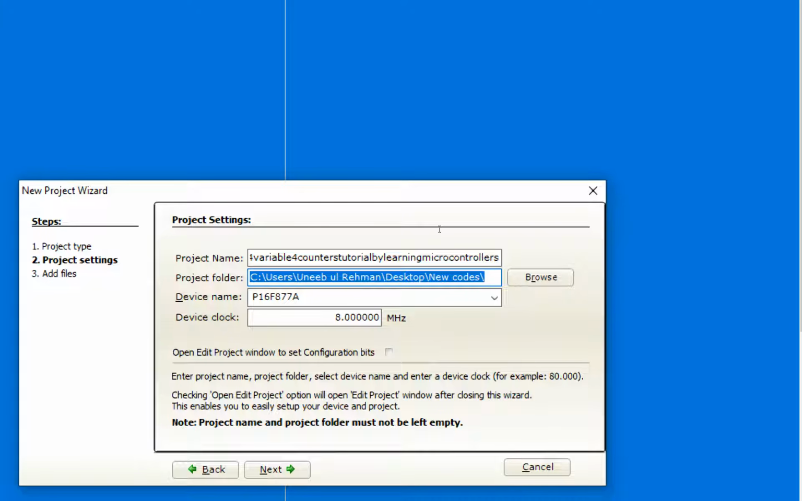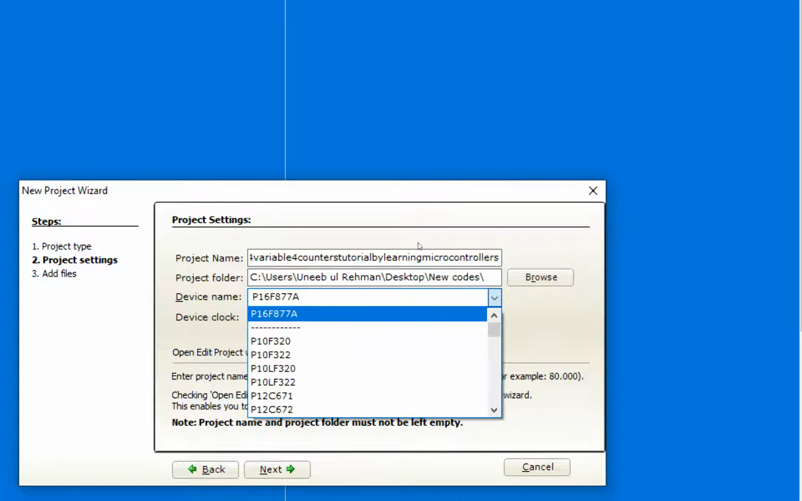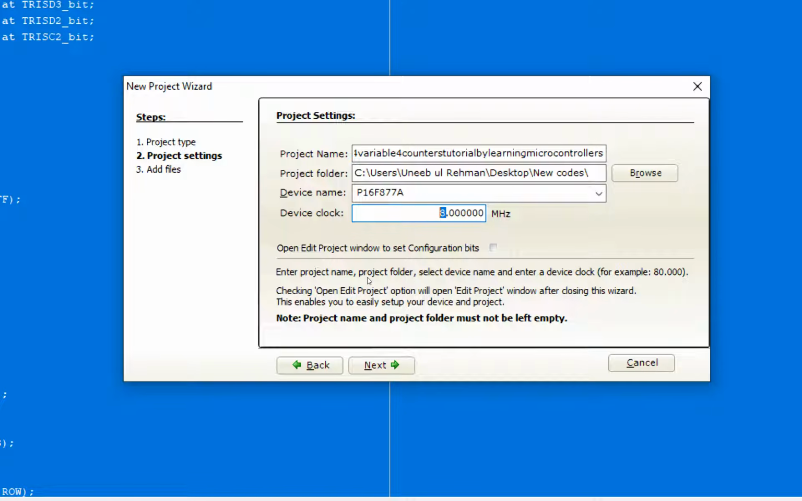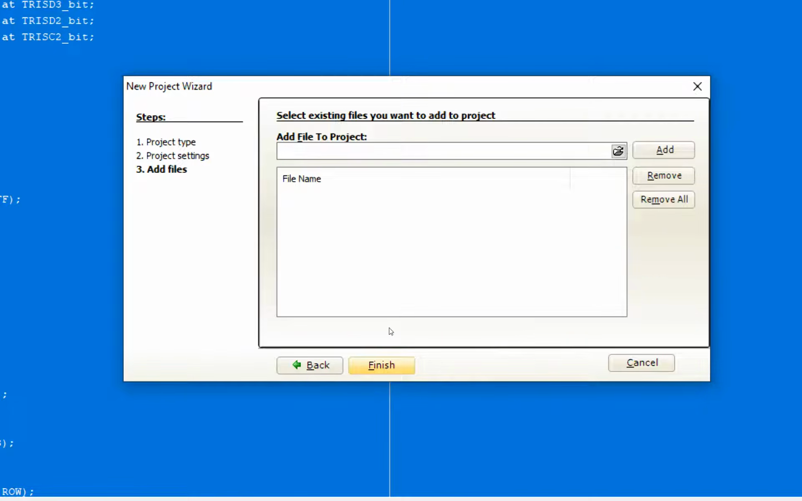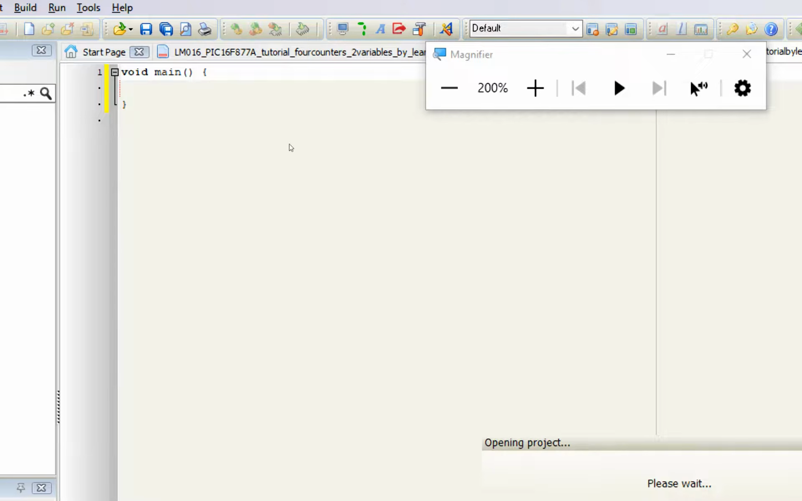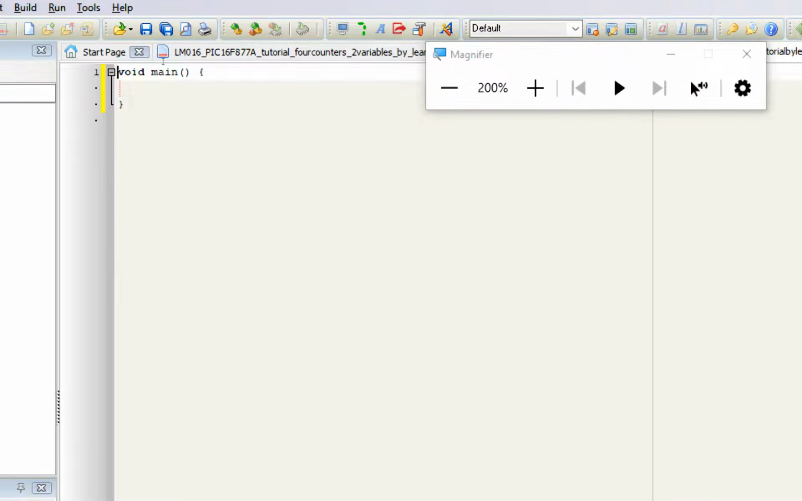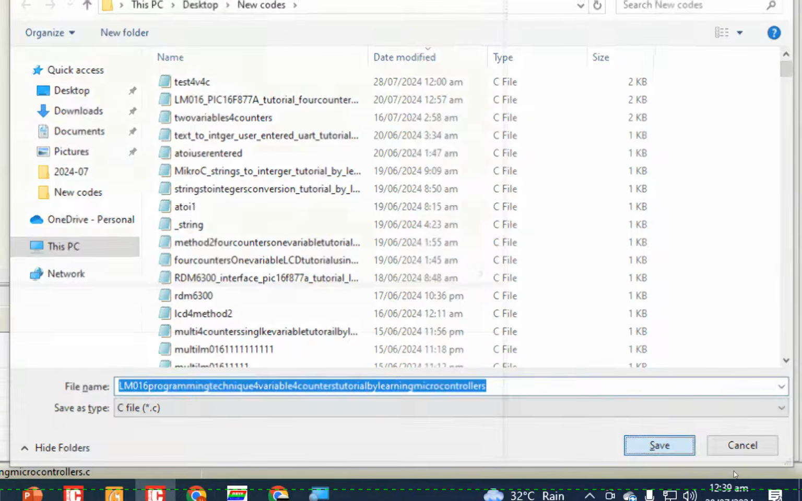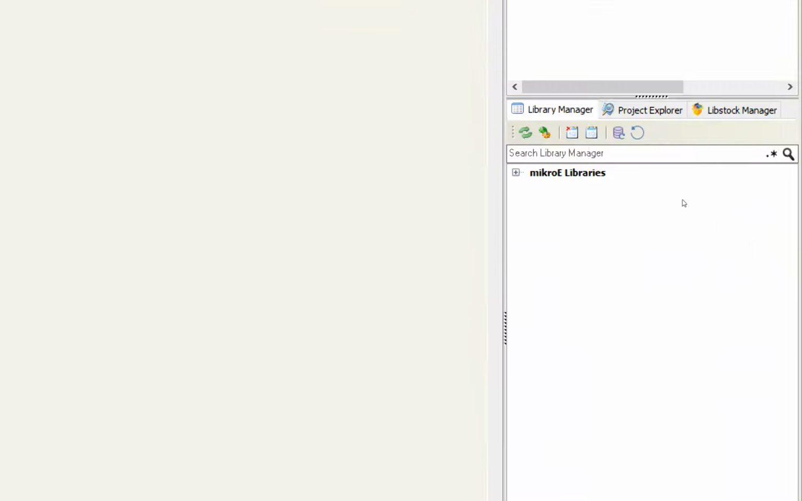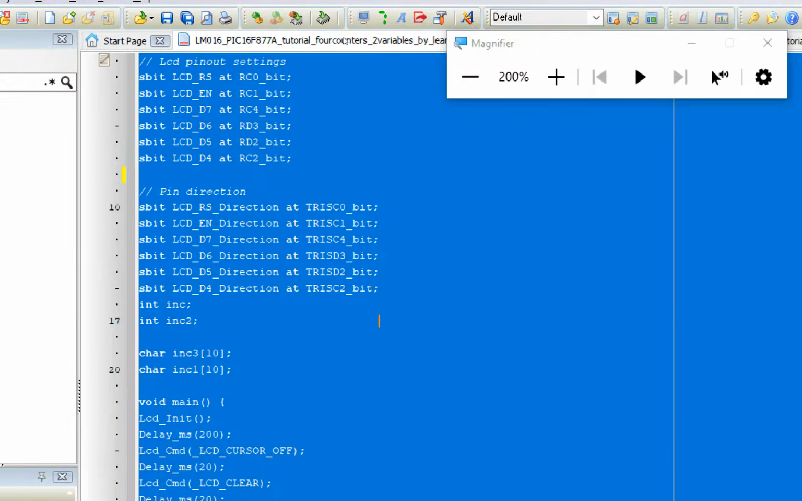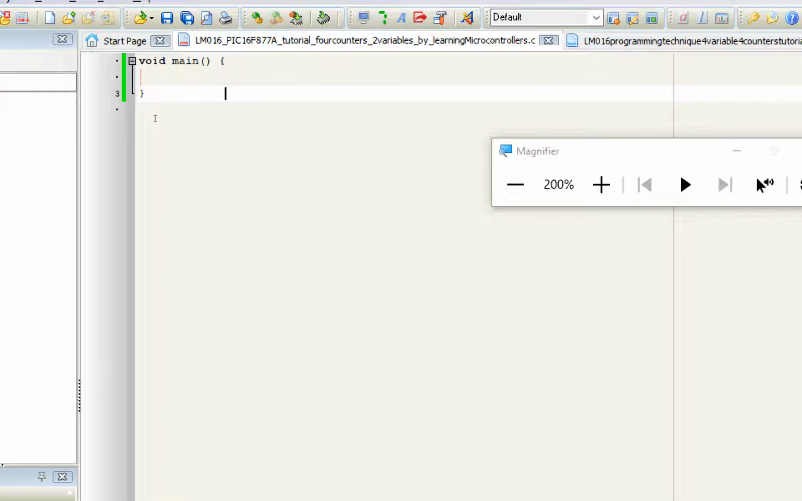Now select the path where you want to store the files, select the microcontroller you are going to use, and the crystal you have at pin number 13 and 14 of your PIC16F877A. I have a 20 MHz crystal over there. Click on next and finish. Now save the file. Before you do anything else, press Ctrl S. Okay, the file is being saved. Now you go to the file we just downloaded, copy the code, and paste it in this new file.